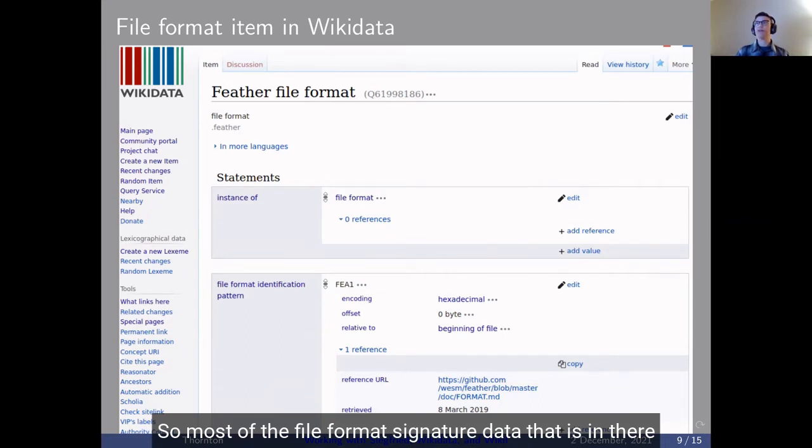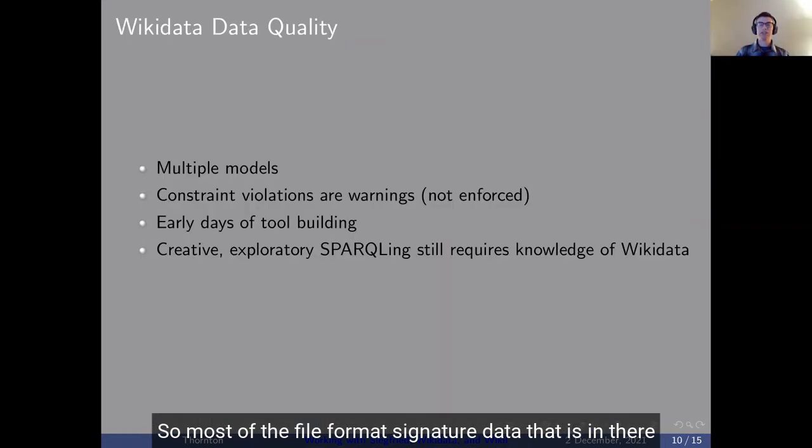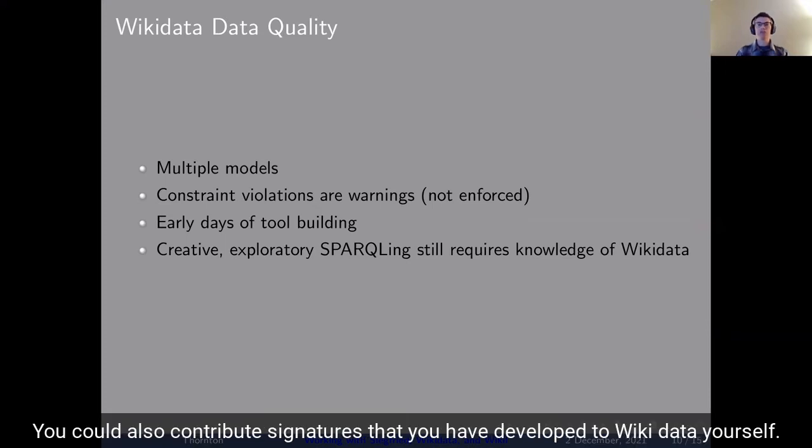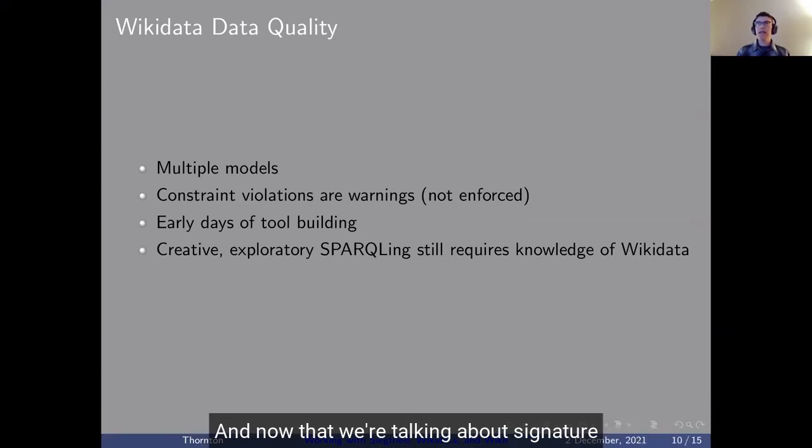So most of the file format signature data that is in there now is coming from other sources, but as we'll talk about in a little bit, you could also contribute signatures that you have developed to Wikidata yourself. And now that we're talking about signature data coming in from a lot of different sources, this brings up the question of data quality.